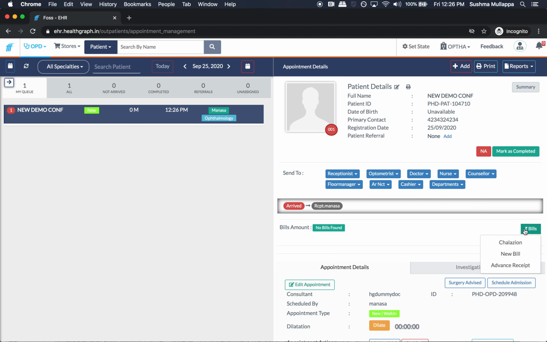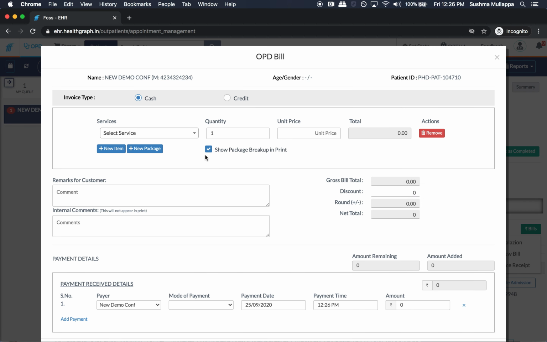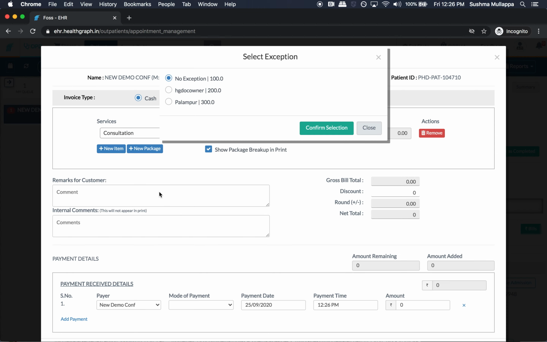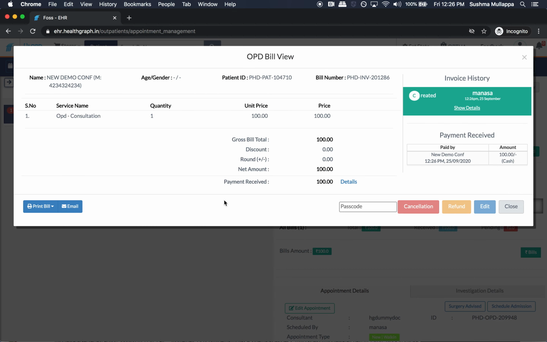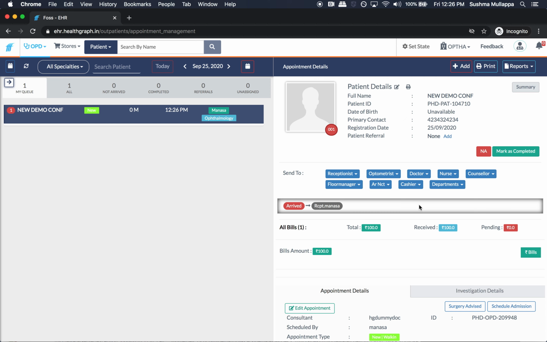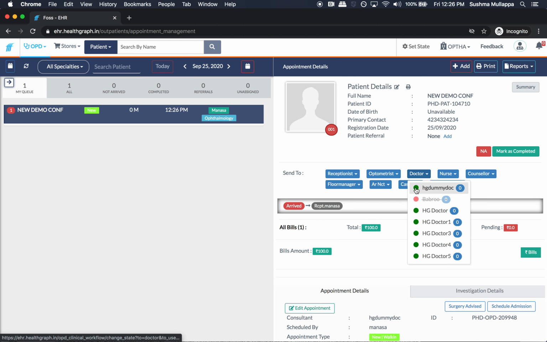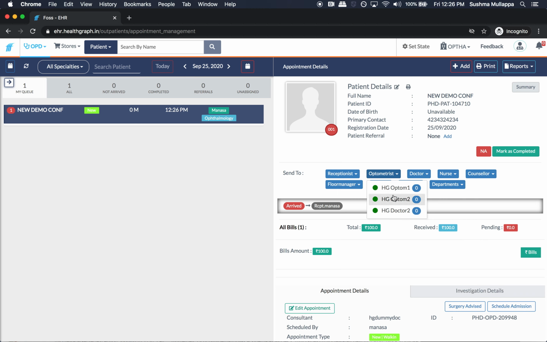And now I can do a billing of the patient. I can bill, let's say, consultation, and this will complete the billing, and I can print this and give it to the patient. Once I have done that, I can move the patient to an appropriate person. It could be an optometrist, it could be a doctor, and it shows how many patients are with the doctor right now. Same is true for an optometrist.